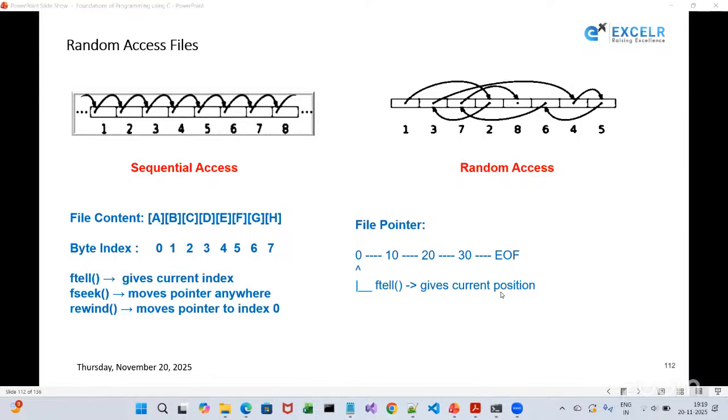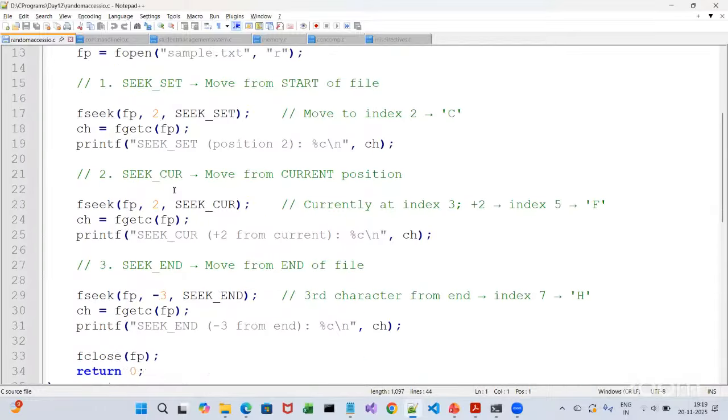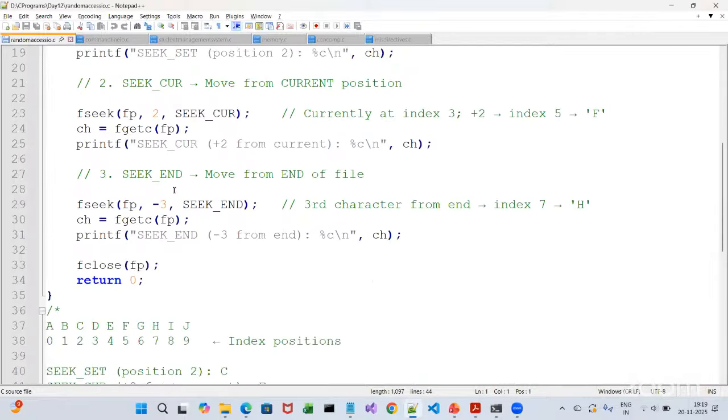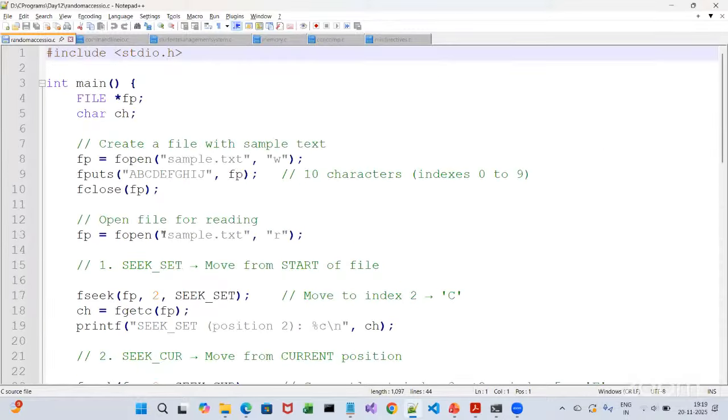Now let us understand this with one example. Here I have the example for random access IO. Let us understand this and we will see the output. The explanation is also written for you, and later on you can go through this. Again, I am going to reiterate: when you use a file, you always have to first create the file pointer, the pointer for the file structure.